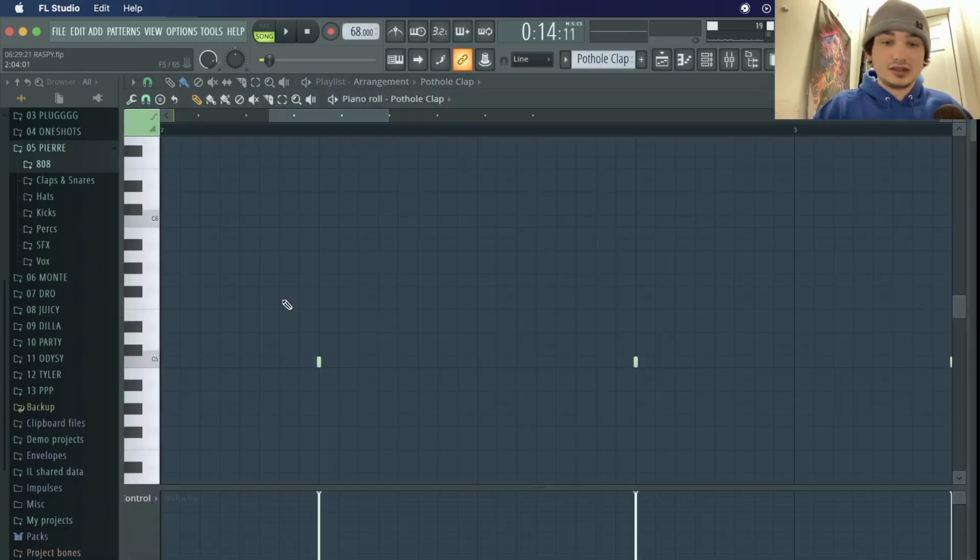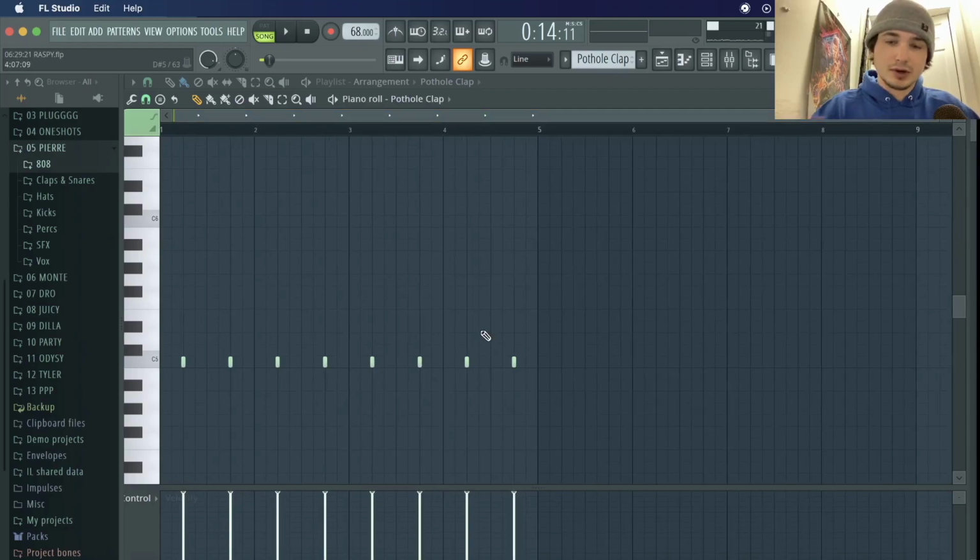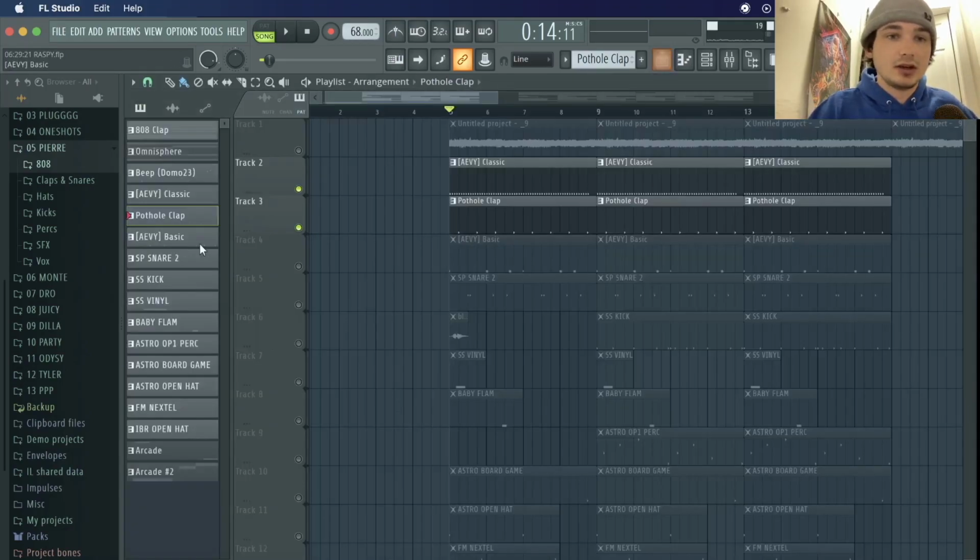So yeah, as you can see, the clap sounds a little off, but only because I changed the hi-hats like that. It's still on the regular part where you should be putting your snares and claps. But yeah, so that's for the snares and claps.